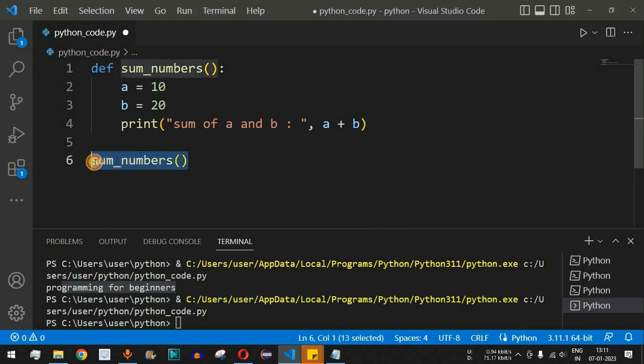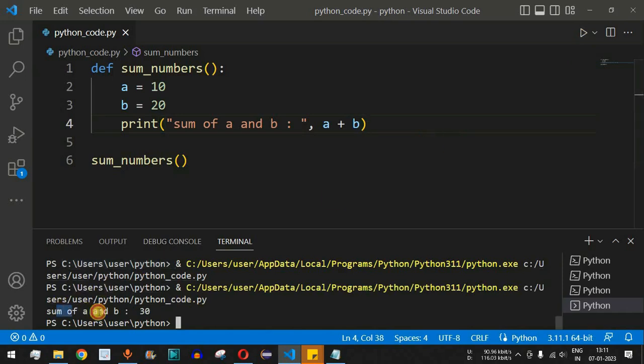We have simply called this function, which will make the control flow go to this particular function, and inside it will check that the A value is 10, the B value is 20, and it will print the sum of A and B. It will carry out this operation, A plus B. Let me save this file and try running this code now. As you can see, sum of A and B is equal to 30, and that is how we can provide the function.